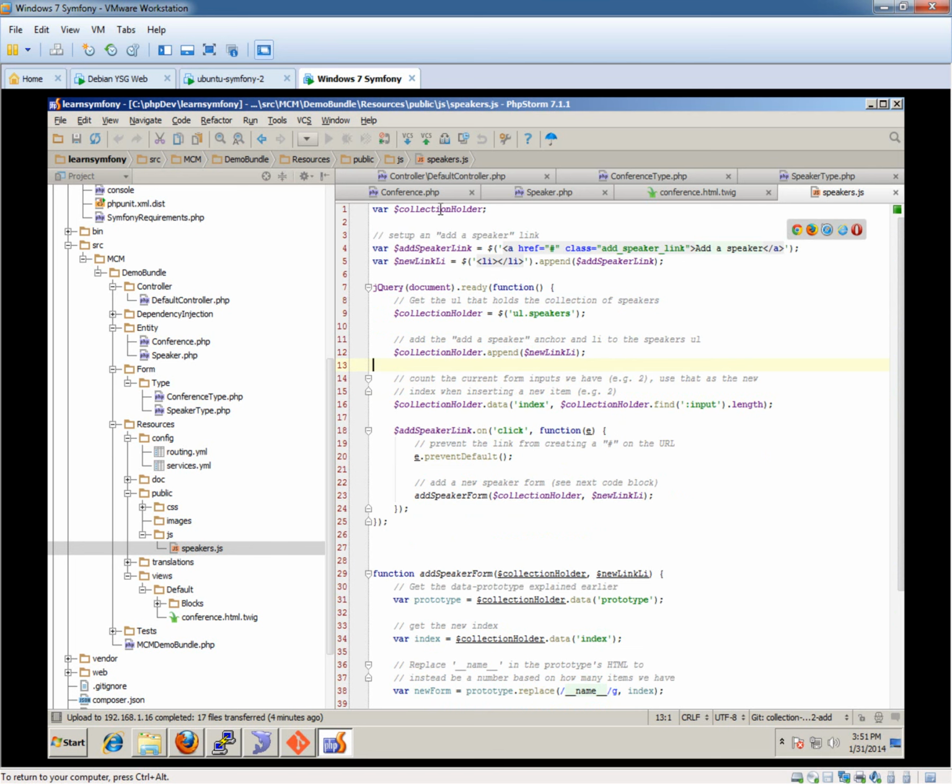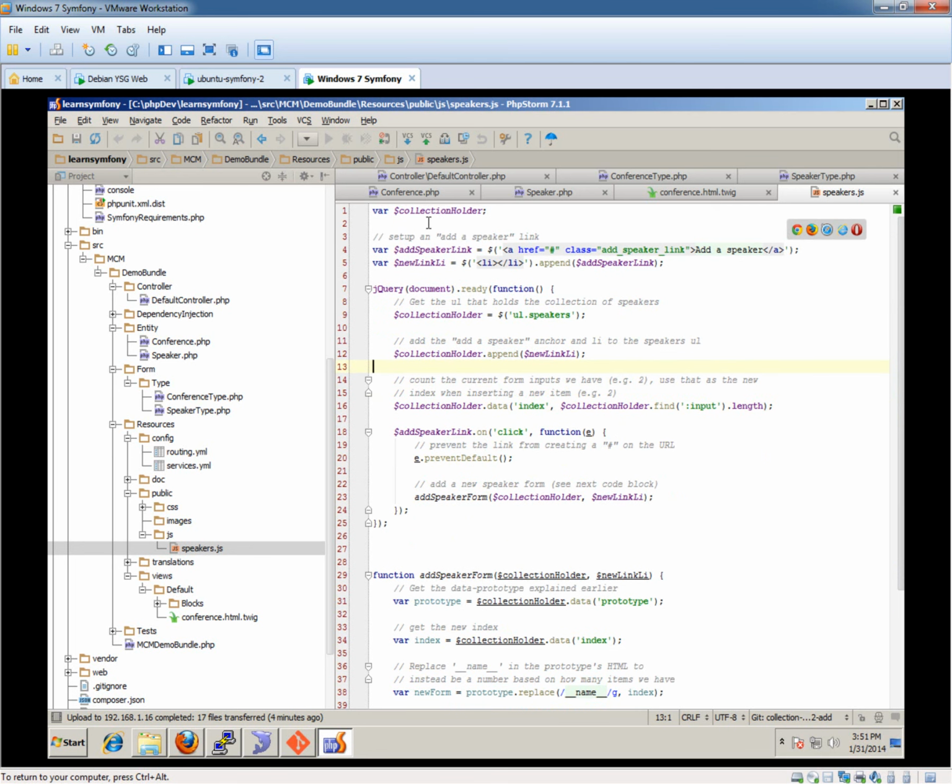Anyway, so we've got a basic JavaScript. I'll roughly cover what this is doing. So we've got a standard variable called collection holder. I'm perhaps not going to cover it in that amount of depth.